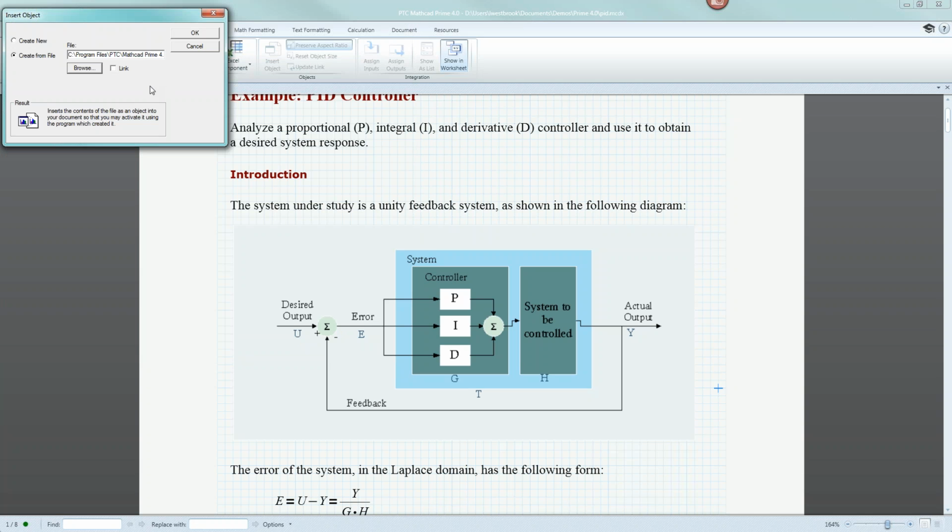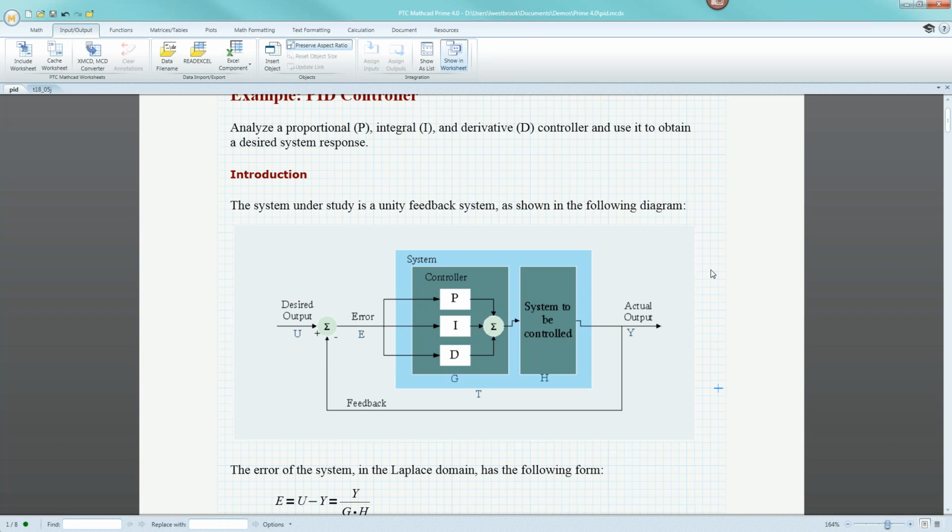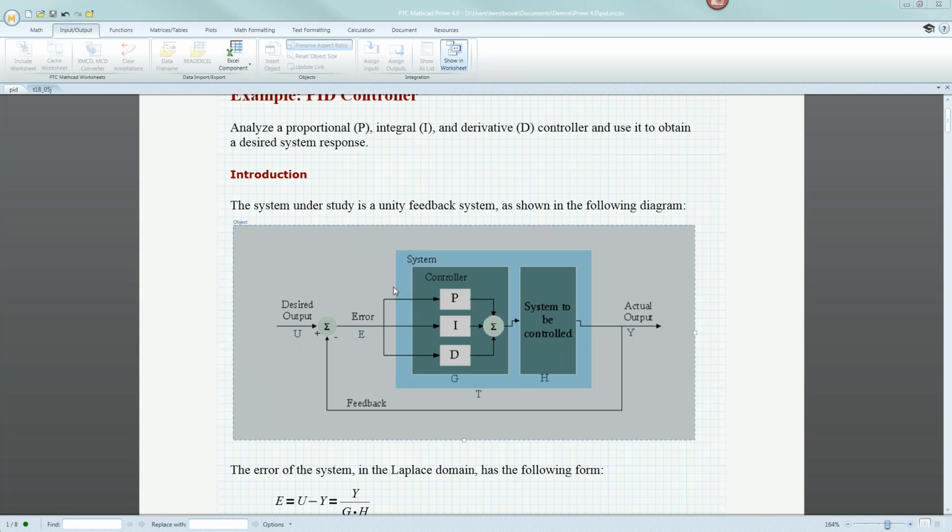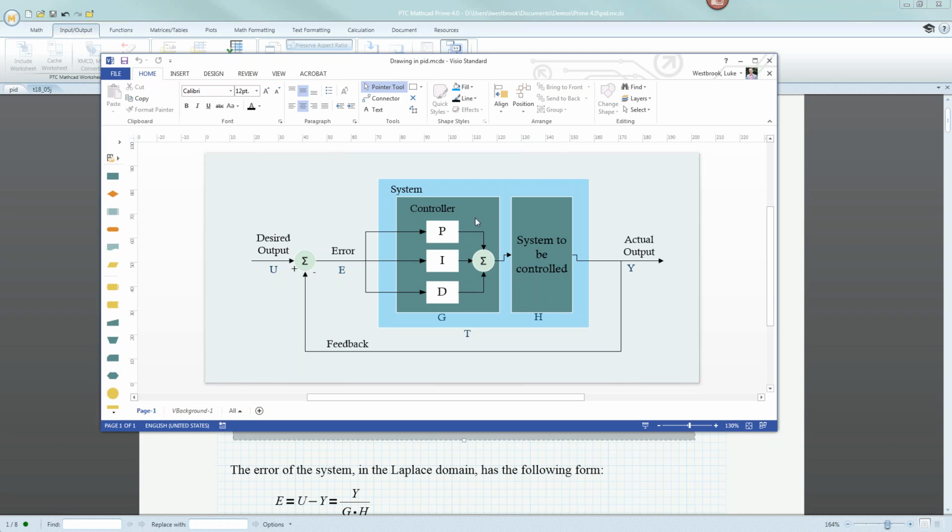What I've got instead is this guy here, which is a Visio object. I can double click here, and you'll see that it says object. Now that I've double clicked, it's popped up on my other monitor. Here we can see that in Visio it launches this, and so now you can see what is actually embedded into Mathcad.